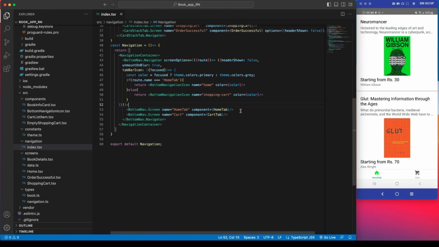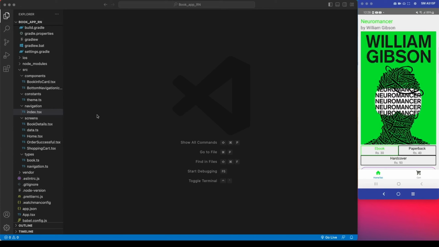And another screen that we will create is the empty shopping cart. Whenever the cart items is 0, then instead of the shopping cart, we will be showing an empty shopping cart view. We'll be speaking about how we integrate the shared elements and navigation from one screen to another.